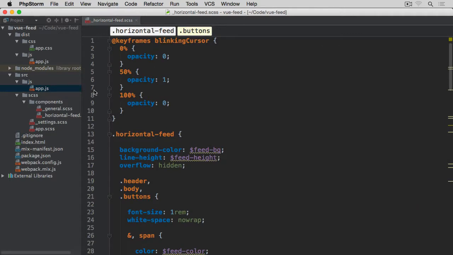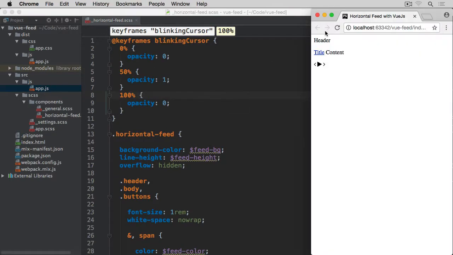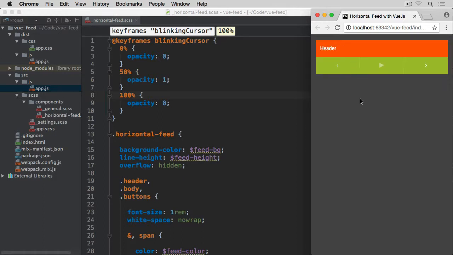So if we close this file, now what we can do is open the web browser, and if we refresh the page, and there we go, that's our styling so far. So we've got the header, we have our buttons with these thin lines only for the previous and play button.